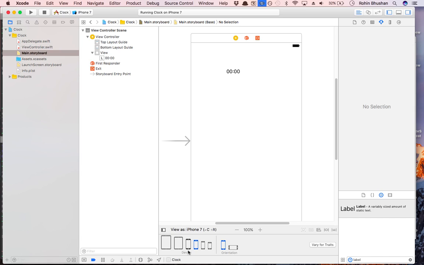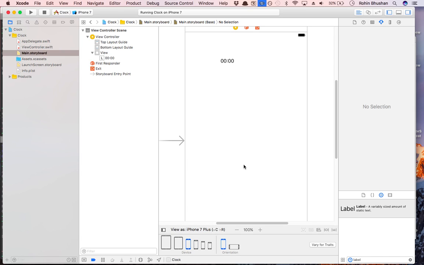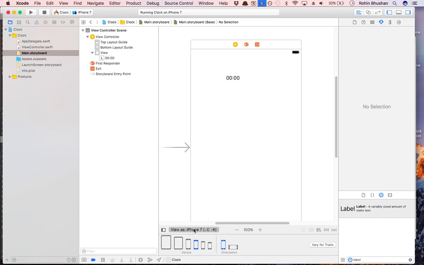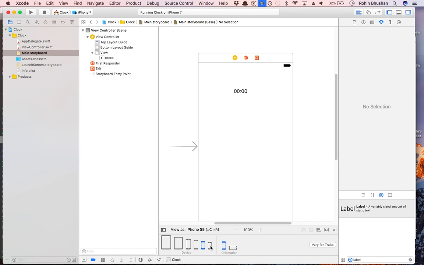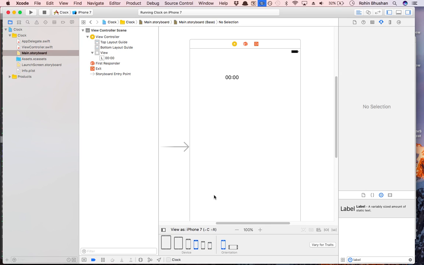So if we wanted this, which I believe is 7 Plus, yeah, 7 Plus has I think a 5.5 inch screen. 7 has a 4.7 inch screen, I think. And then 5 has 4 inch, the 4 has 3.5, but those don't exist anymore. So we're going to be working with 7s.